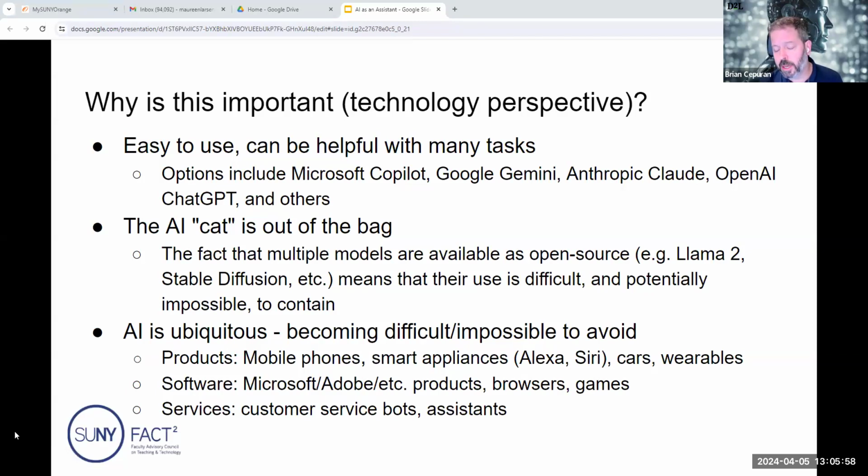Another realization is that the cat is out of the bag with regards to AI. Something that's happened in the last year or so is that multiple models have become available as open source. Two examples are Llama 2, which is a text-based large language model, and Stable Diffusion, which is more of an image-based one.